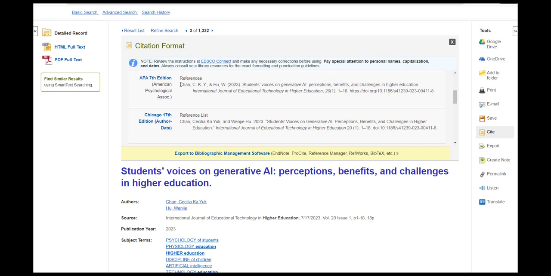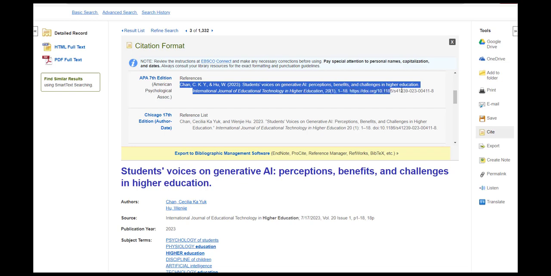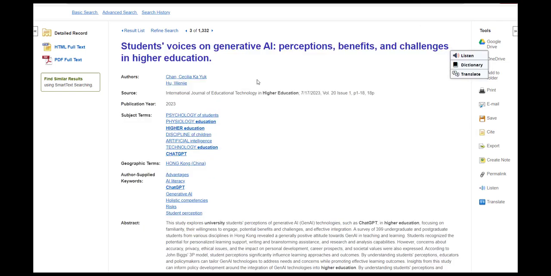However, if I copy and paste this citation from here, I'm going to get kind of a funky font and a grayish hue in the background. So this is another reason I want you to email the article to yourself, because I'll get a clean citation that I can just copy and paste and make any corrections to. Okay, so that is the citation generator there.